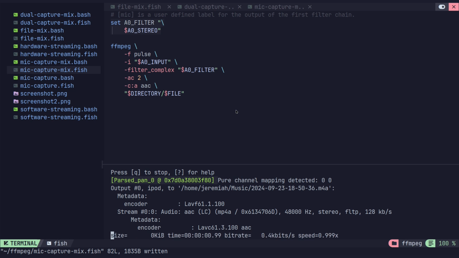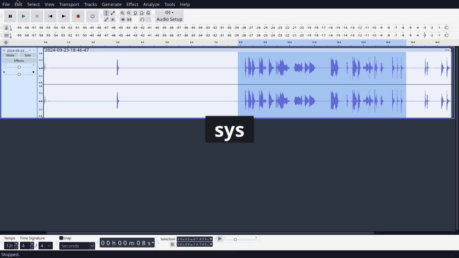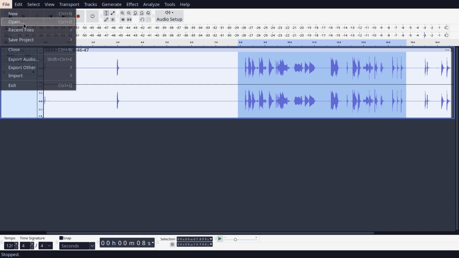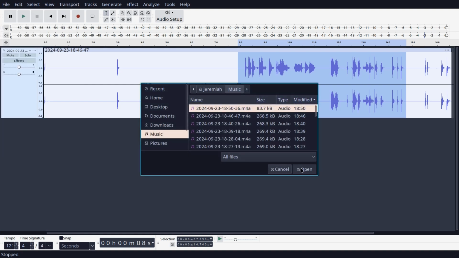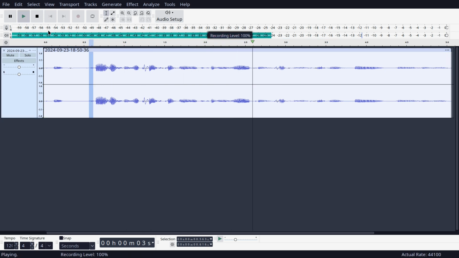Okay. So this is a test of my external mic. I'm talking into it right now, and then we'll press Q. Okay. So we have, you know, the waveforms are not very big, but we have it in stereo.